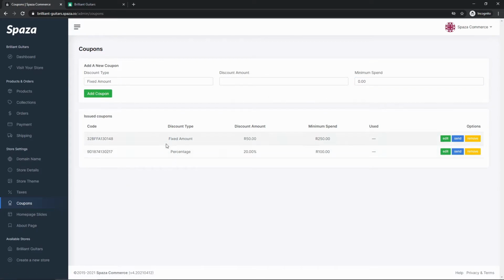And now you'll see we've actually got our two coupons added here for us. So you can see the first one, we've got a discount amount of 50 Rand on any spend of 250 Rand or more. And then we have another one, which is a percentage-based discount of 20% on a spend of 100 Rand or more. Now you can see in the second to last column under used, that these actually haven't been used yet, obviously because we've just created them.